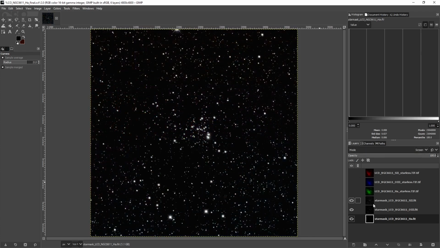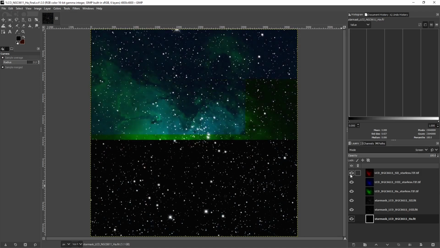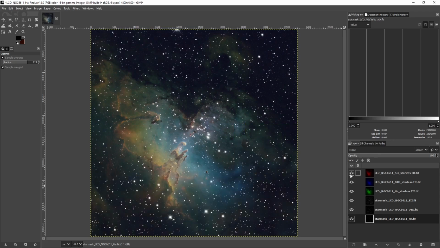disable the starless layer. Now the stars seem a bit prominent with all three enabled, and that could take away the focus from the actual nebula. So what I'll probably do is disable the star mask for S2. That sort of tones down the stars, and I sort of like the way that looks. I feel like we could further enhance the nebula.